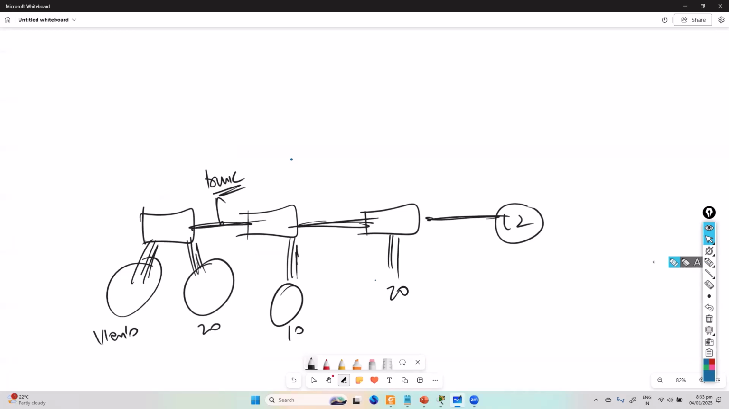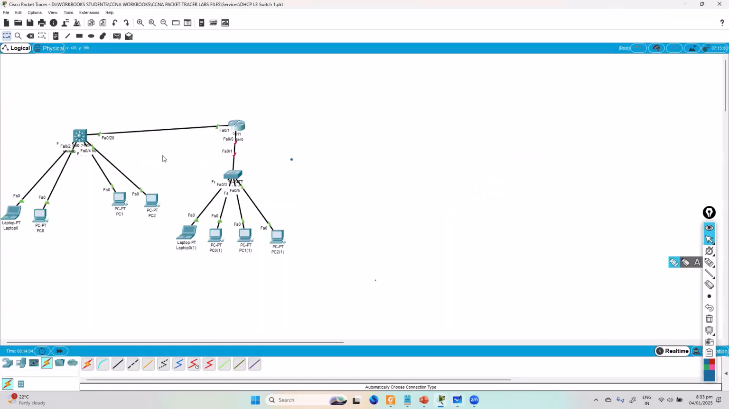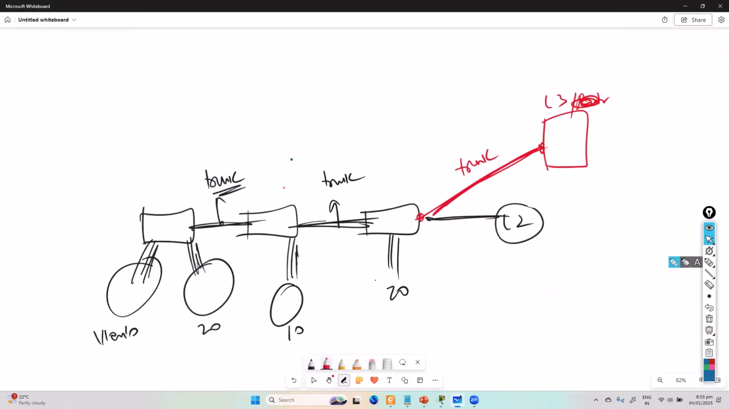So you need to make sure that the links connecting between the switches should be trunks. In order to reach the DHCP server, assume there is an L3 switch somewhere here, or it can be a router. If it is an L3 switch, then this link also should be a trunk link. So this is one additional thing you need to keep in mind, because technically, as I said, here I just configured a directly connected device as a DHCP server, but typically you might not have the same case.